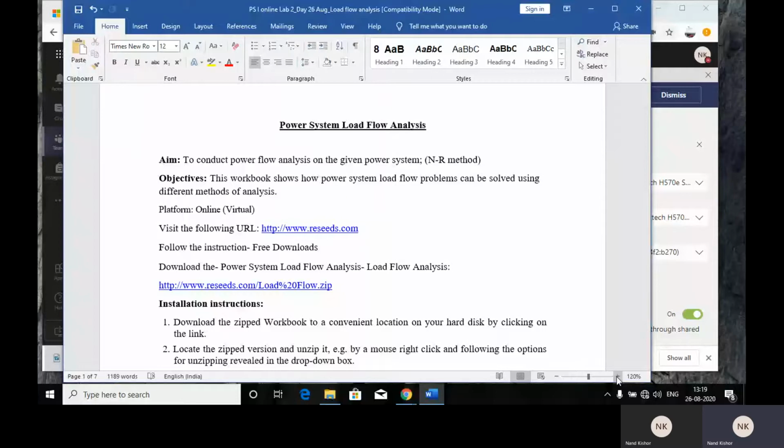And for this case, we have a manual prepared which gives you instructions on what is to be done in the class and what we are expecting from you at the end of the class.